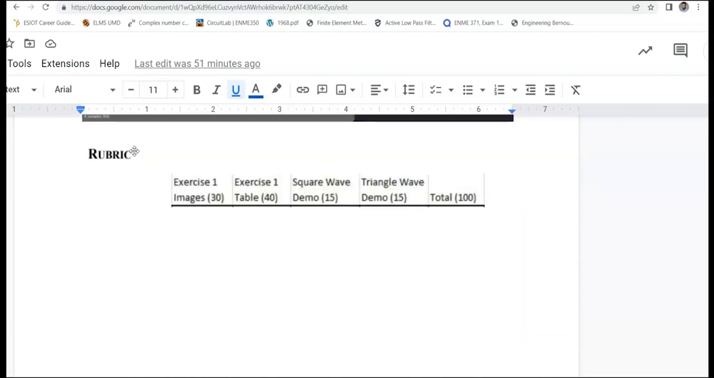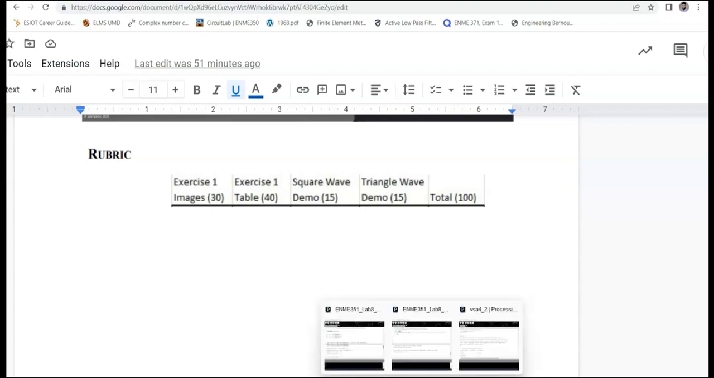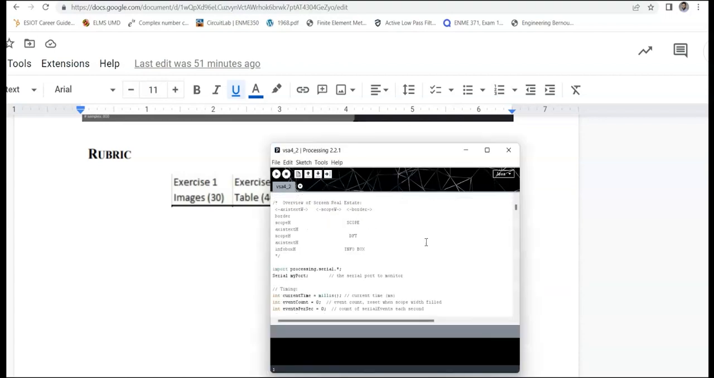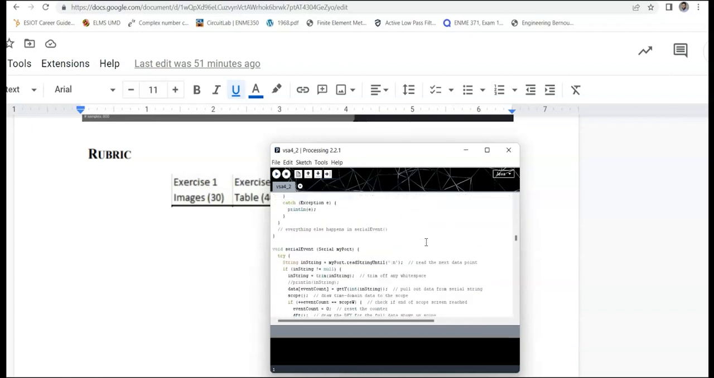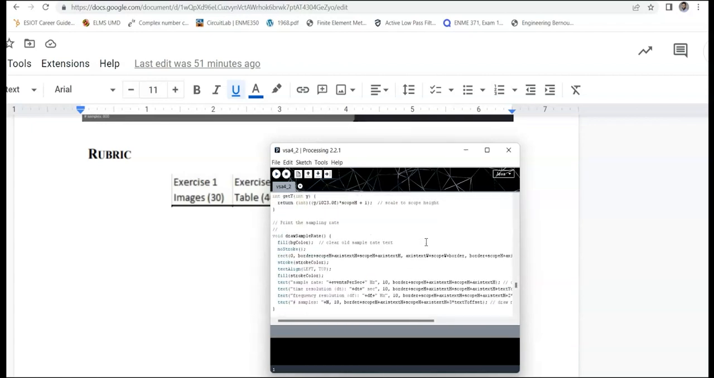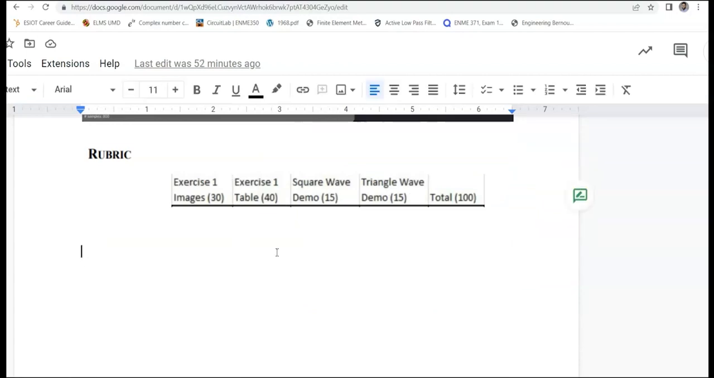In closing, for this lab, the rubric has exercise 1 images, which have been shown at the beginning of the video, based on the readings obtained from the processing code that was given to us by Dr. Mitchell. Here's the code that was used for the processing reading. The information obtained there was used to complete the table for exercise 1. The calculations were shown. The square wave demo was also shown, as well as the triangle wave demo. So that completes the lab, and here's the rubric.